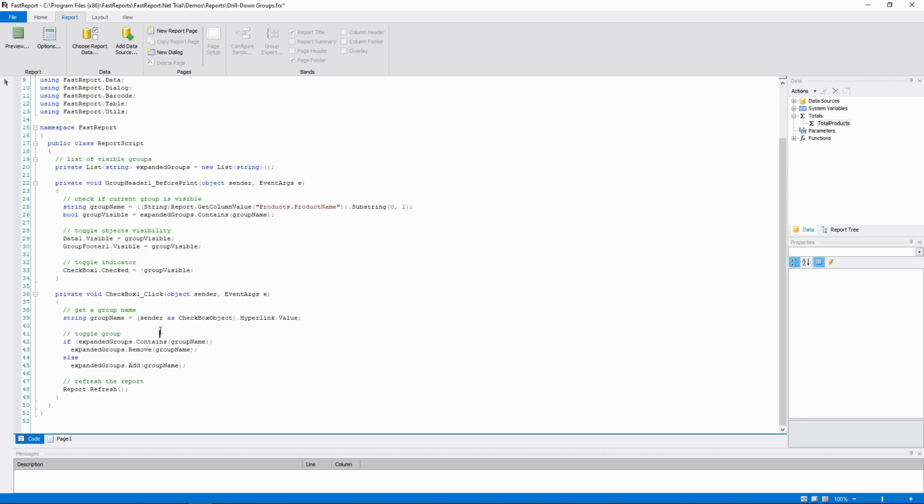Then the script checks if this letter is contained in the list. If it's there, it's getting removed, and if it's not, then it's getting added. This lets us use the checkbox to both hide and show the groups. After that, the report is getting refreshed. If we disable that, all the interactivity will be gone.